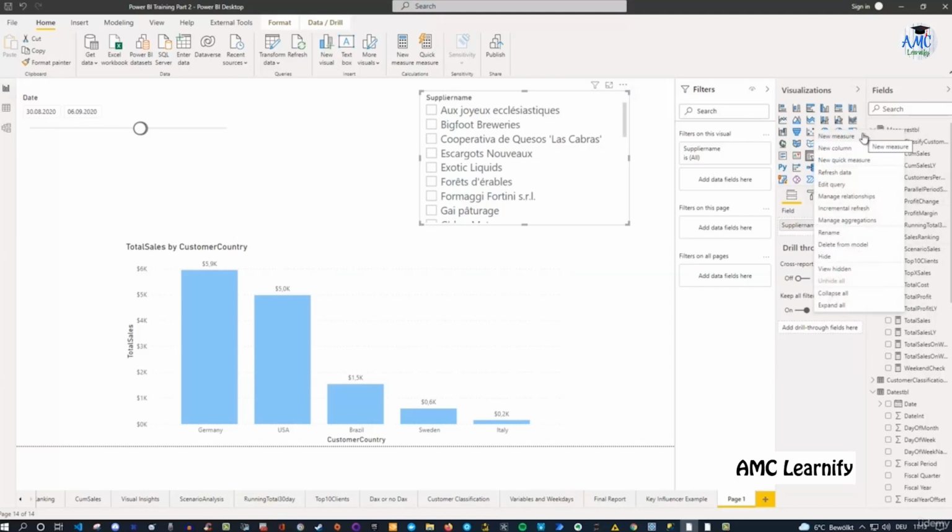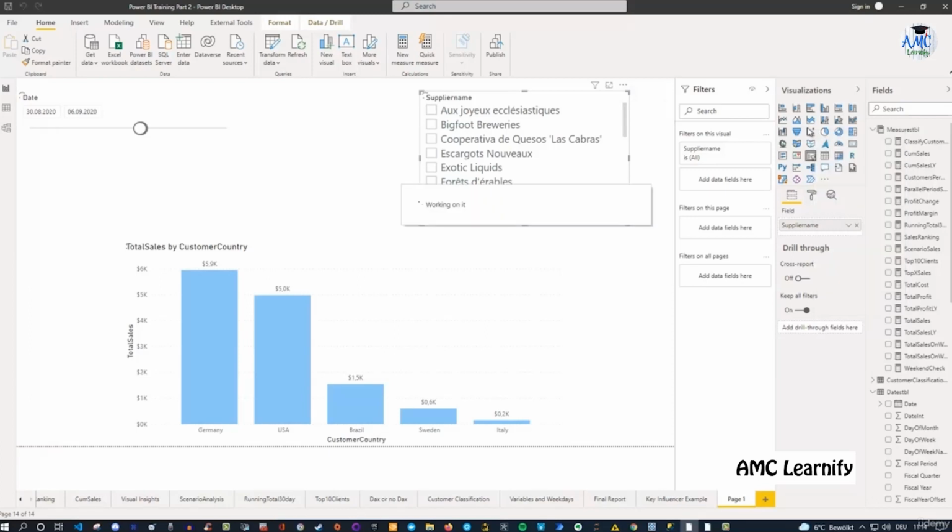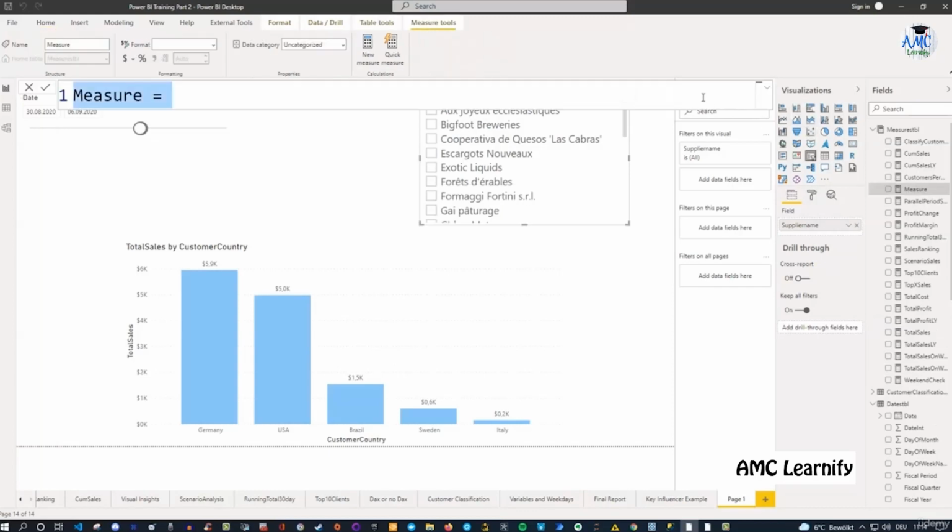Of course, you could also create the measure from the ribbon section if you prefer. However, I'll go ahead and do it directly here, so the measure appears neatly within our Measures table. So, there it is, just like that. Let's name this measure Filter Measure.